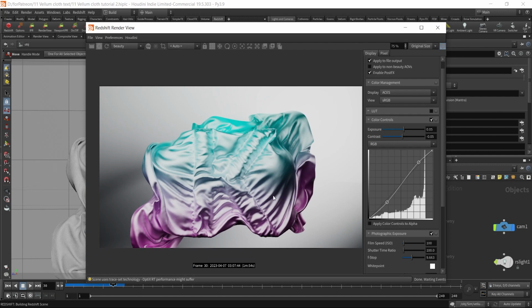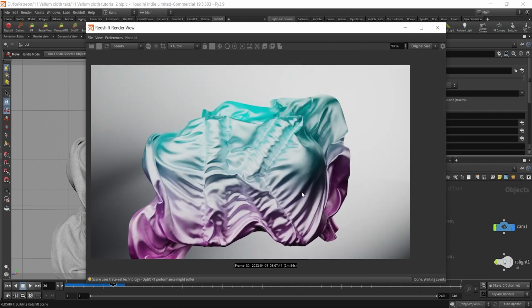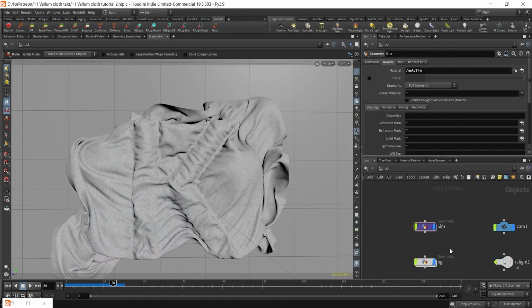So this is looking nice now, and you can make your own changes. You can change the lighting, or you can change the background color, or you can change your own colors.